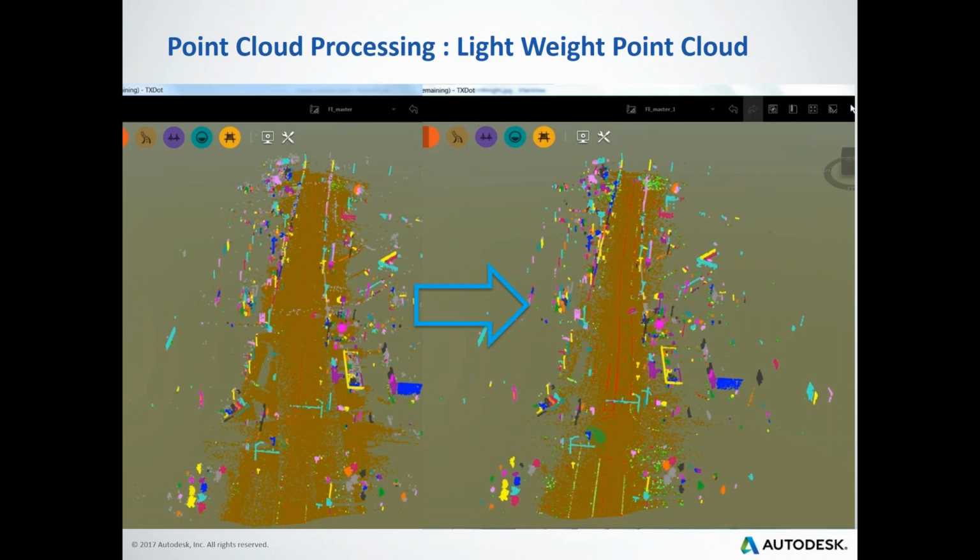And a lot of stuff is happening in the background. For example, we all know that point clouds are huge.